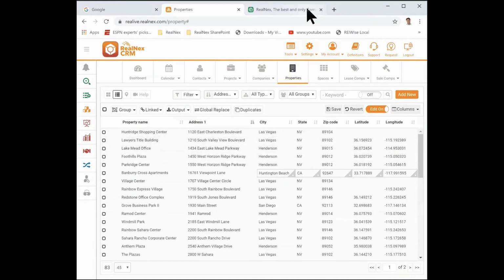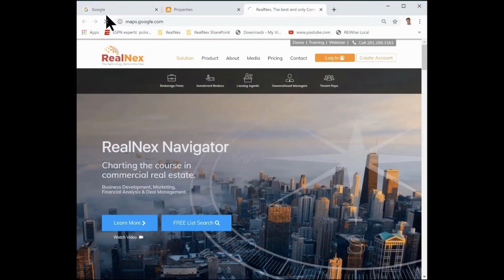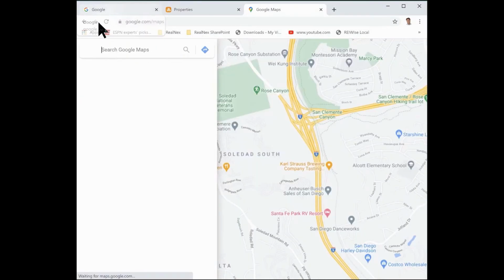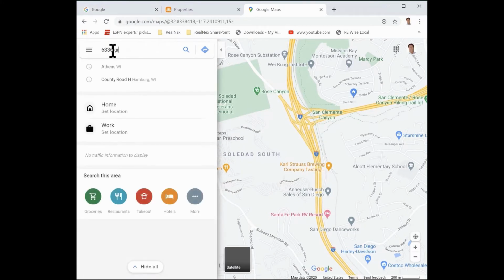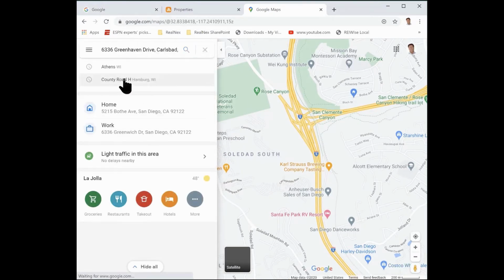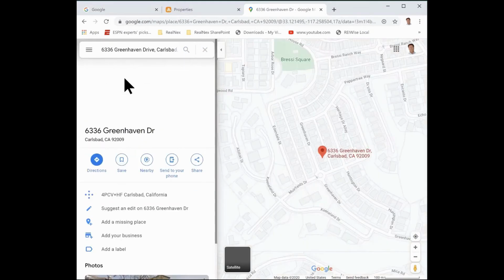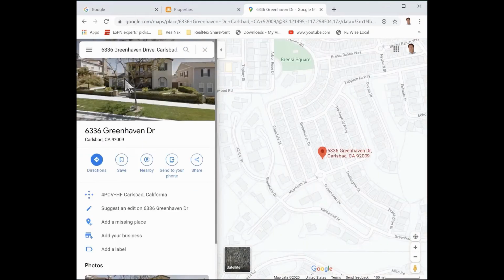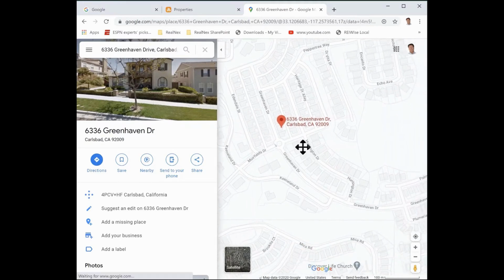So let's do that. Maps.google.com. Type in the address. It'll pull it up. If you don't have an address, type in the zip code and it'll pull up the area. You're going to have to go find the piece of land because if there's no address, Google can't find it for you. So you move around the map.